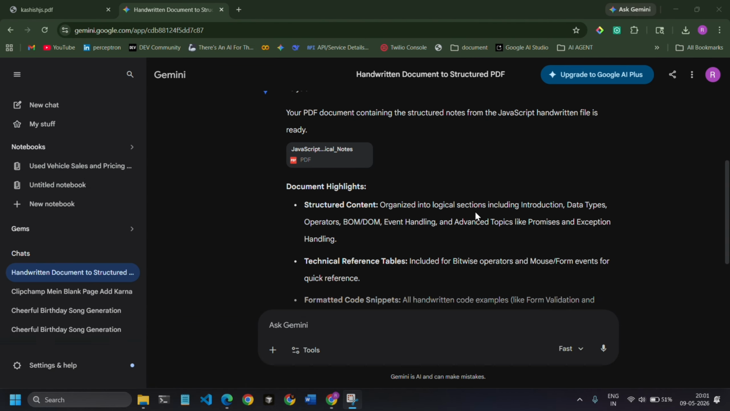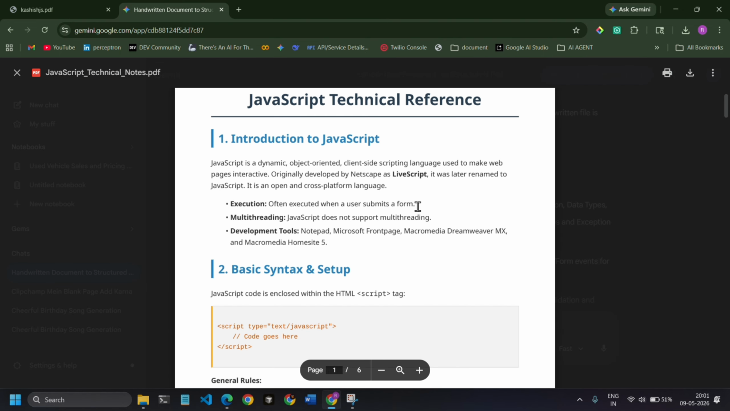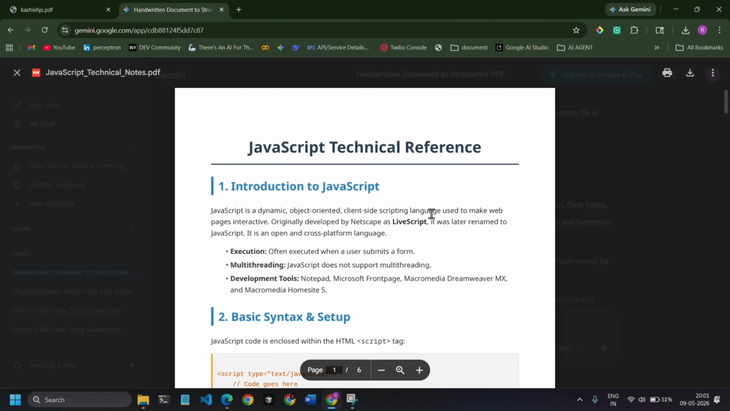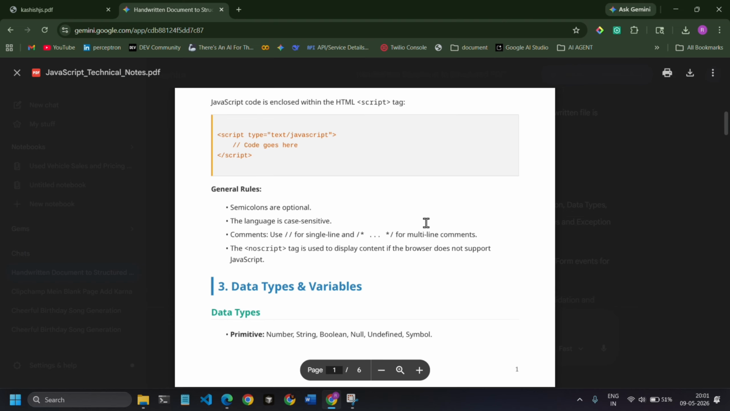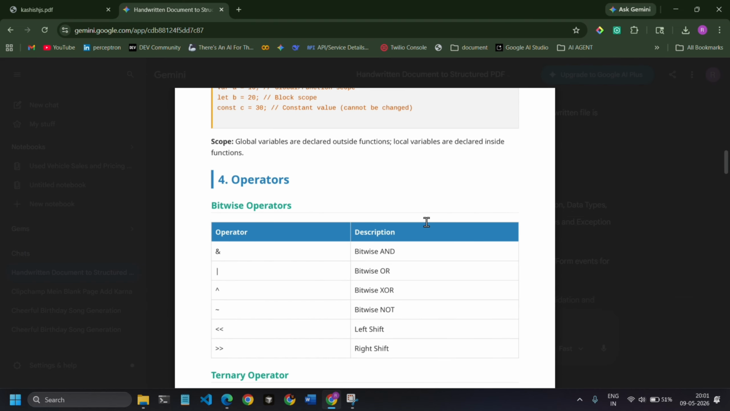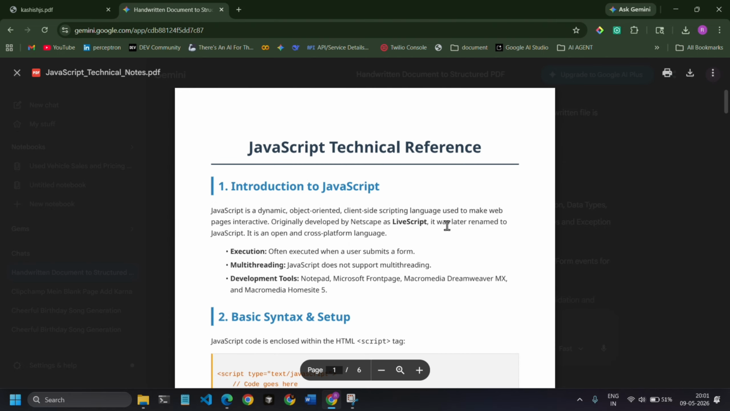So our document is generated. Now let's download this document. So our technical document is generated, and this is how it is looking. This is the document about JavaScript technical preference, and we have the handwritten notes. Let's check the handwritten notes also.